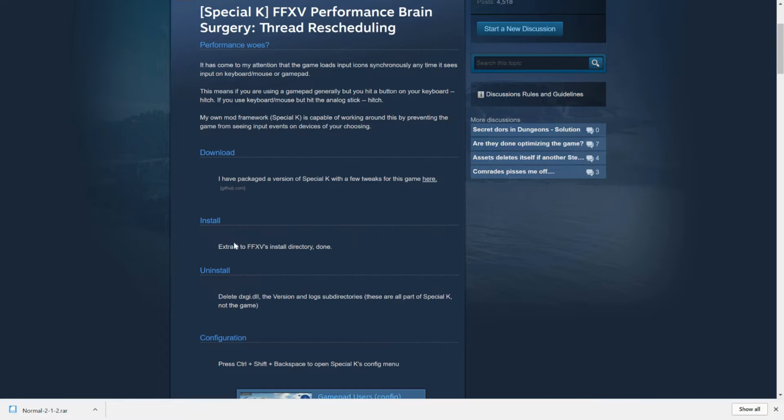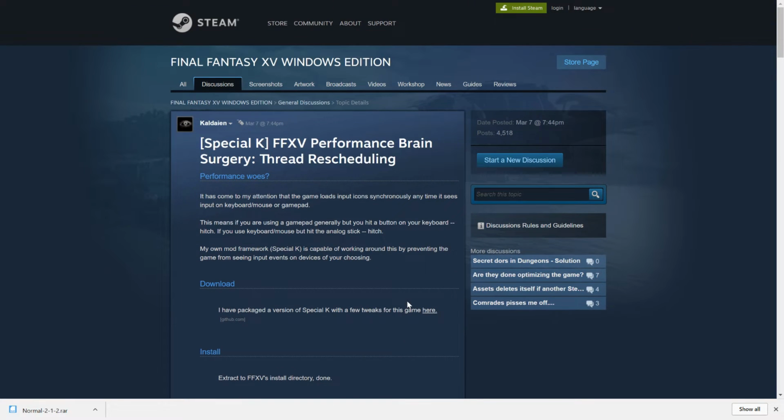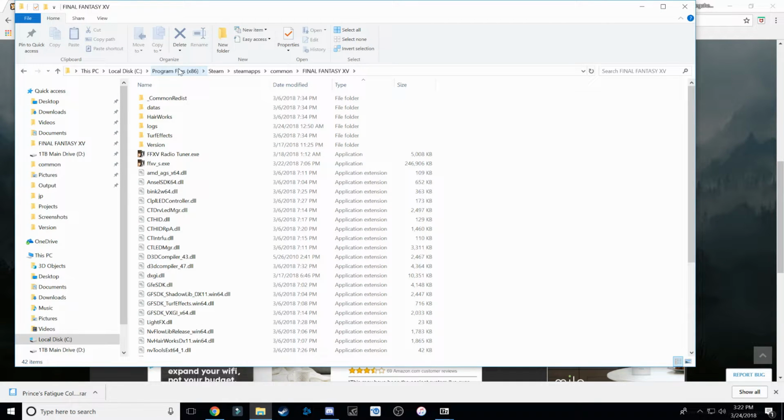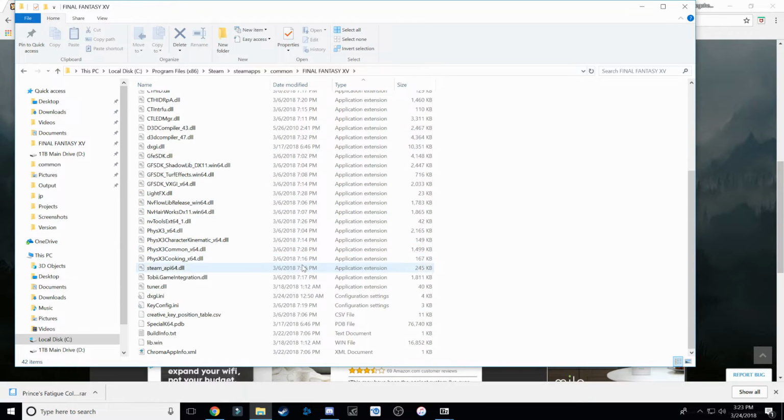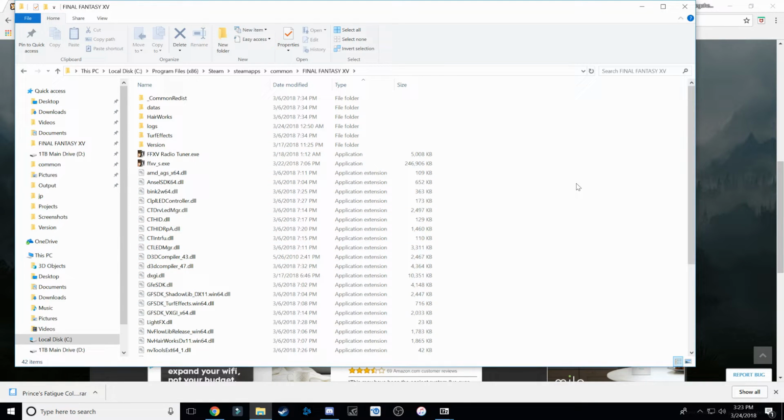You download the file, and then you literally bring everything over to the directory, the Final Fantasy 15 directory. So that's as easy as it gets. To find that directory, you just want to basically find where all the game's files are. For me, it's Program Files 86, Steam, Steam Apps, Common, and Final Fantasy 15. This is where you're going to do all your work.